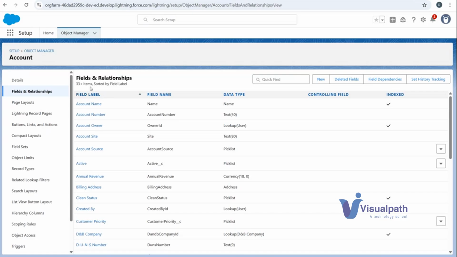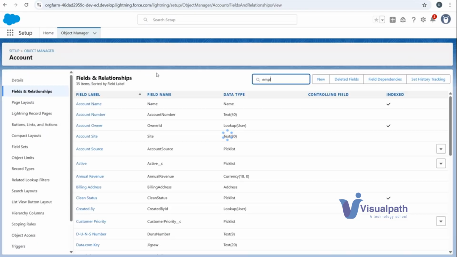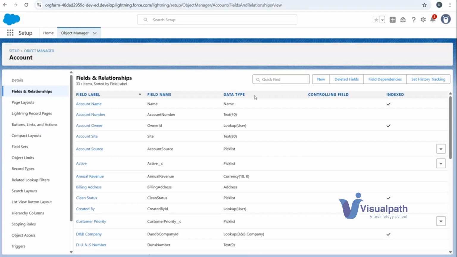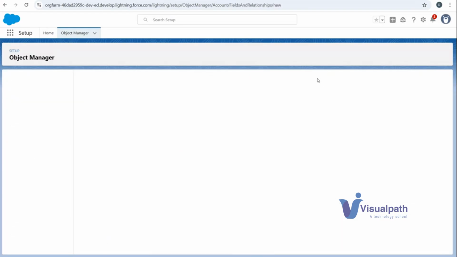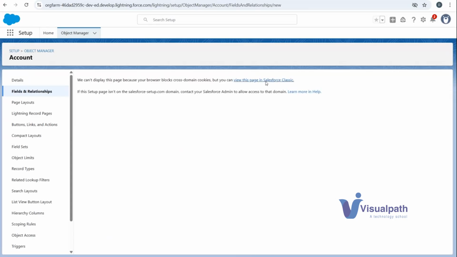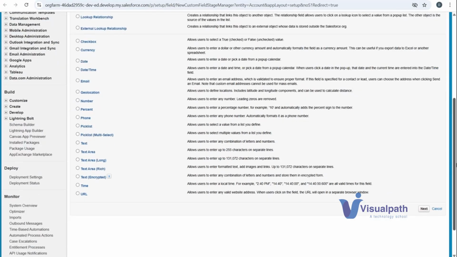These are all the standard fields which are already there. What I was saying is annual revenue. The annual revenue is a standard field which is already there. In a similar way, you can search for employees here, number of employees. In the same way, if we want to create a new custom field, we can click on this and create it. Tomorrow onwards, we will be creating our custom objects, custom fields, and custom relationships between them. We will go through those one by one.